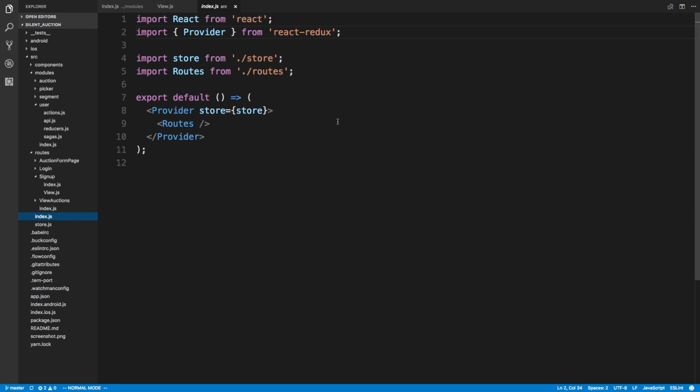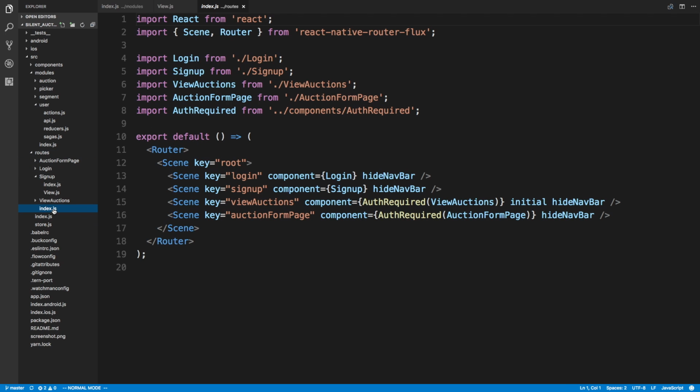So back to this guy. We set up our store, we connected it with redux-saga. And what is this routes? This routes is a component which we created that's in the routes folder. So if I come to the routes folder, I can go to the index, and that is what's being imported. And we're actually using React Native Router Flux. This is one of the libraries we're using for routing.